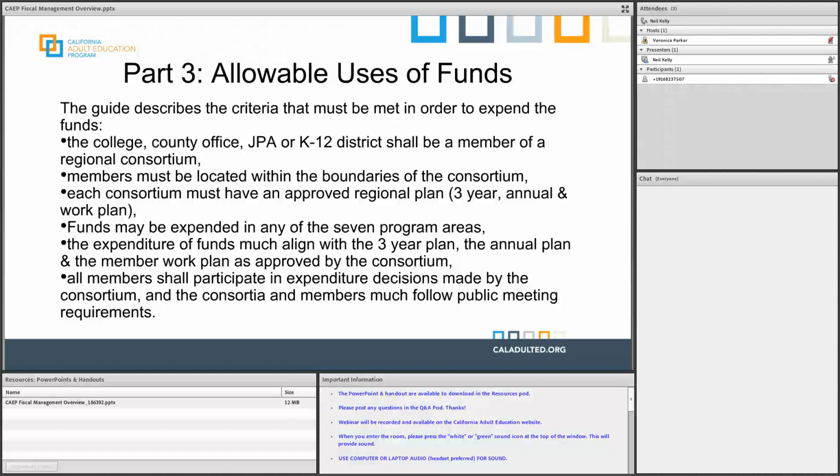So the consortia were based on the community college district boundaries. And so you can't have a member that's outside that boundary. We do have a few members that straddle boundaries. And so that's an anomaly, but we do have a few cases like that. And then each consortia has a 3-year plan, which they just submitted for this year. It'll be good for 3 years.